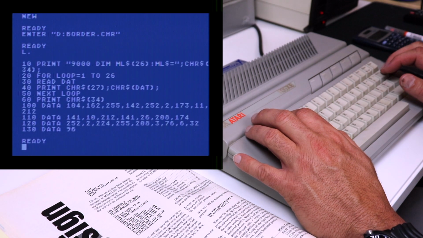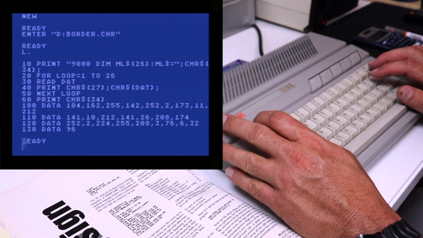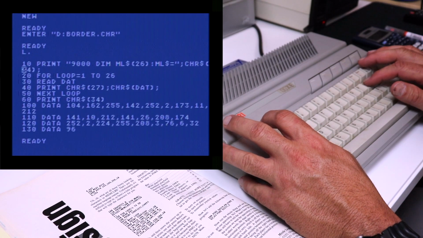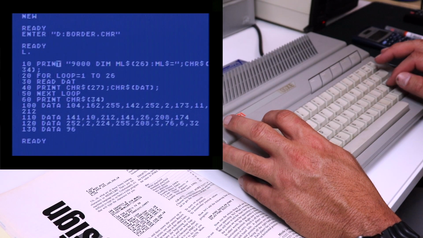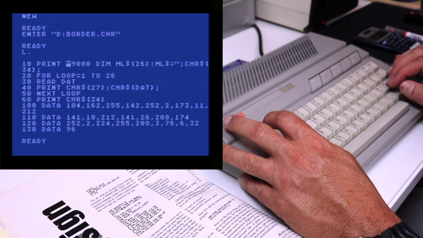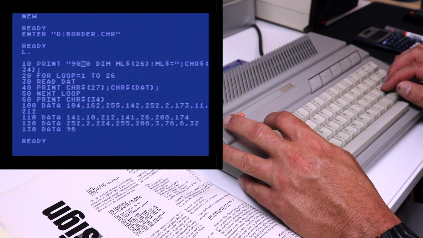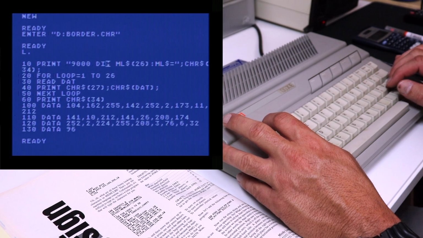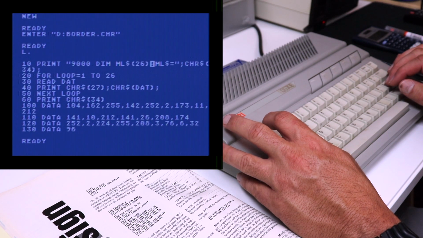So here's the program. As you can see on line 10, we're doing something similar to what he did. We're printing quotation mark 9,000. This is going to be, in our case, line number 9,000, way out of the way of any basic program that we're writing. And we're dimensioning our machine language string, ML string, to 26 characters.